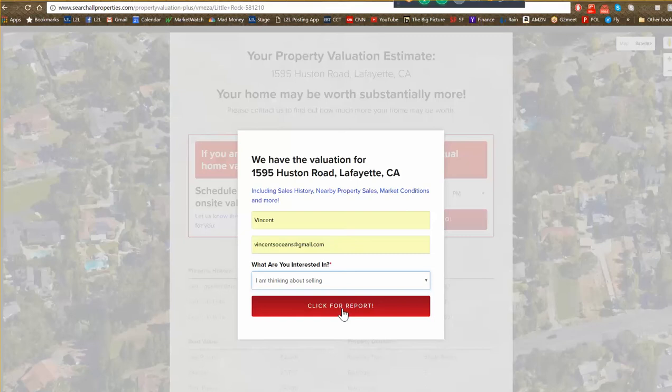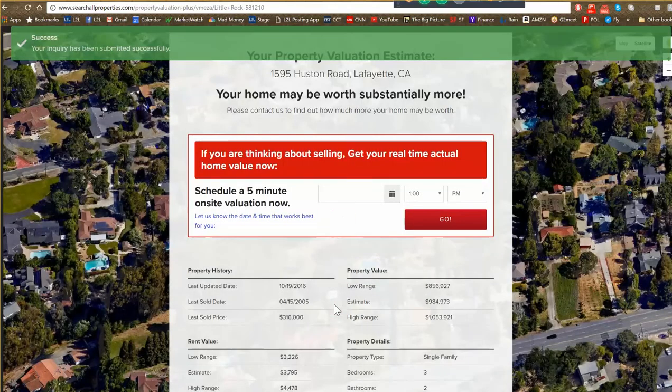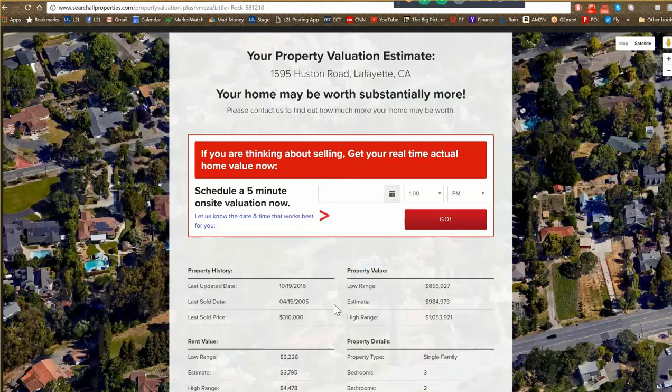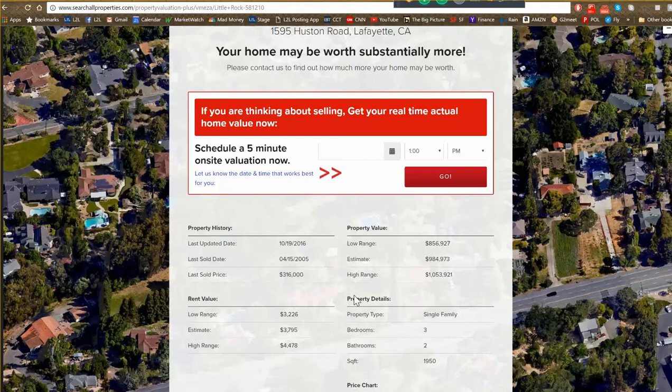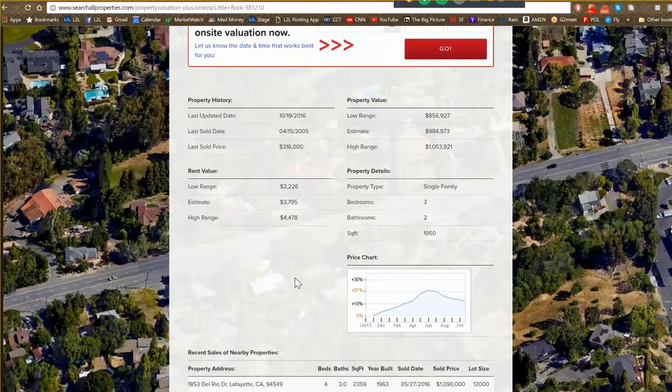That's why the page is configured like that, to get some buy-in, right? And you click for report. And at this point, even before I said click for report, me as the agent, I've already got the address. That was the first lead. The second lead is, oh, now they gave us the contact information. And with that, the consumer got these numbers, and I, the agent, get copied on these numbers, okay? And that's really the whole point of how this page works.